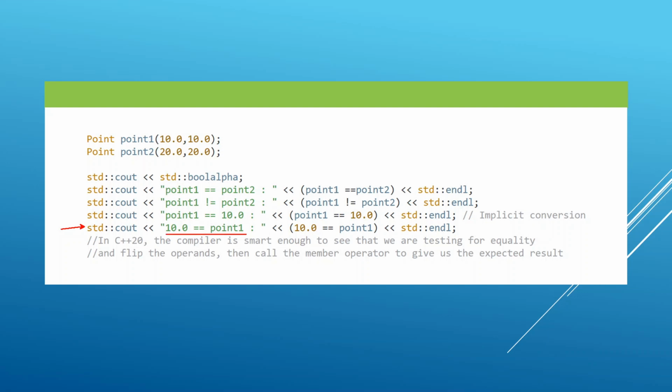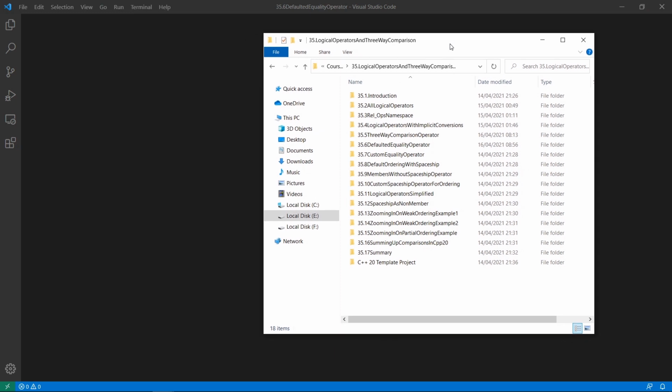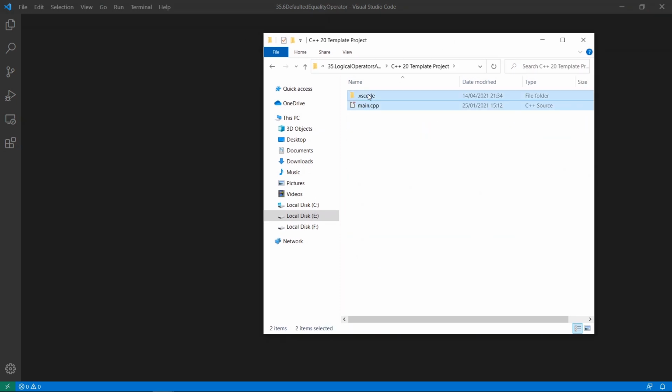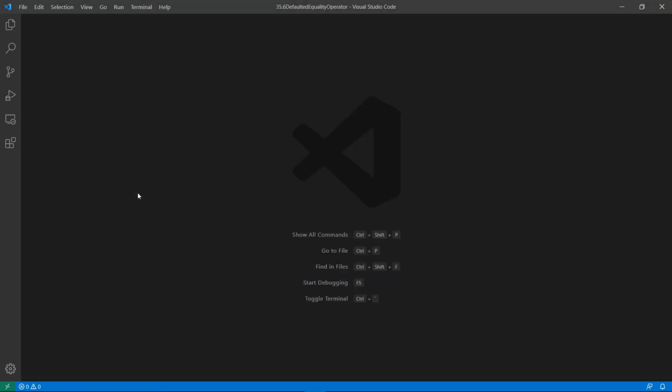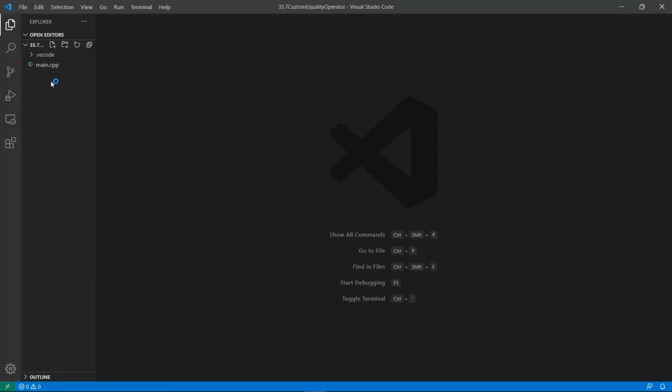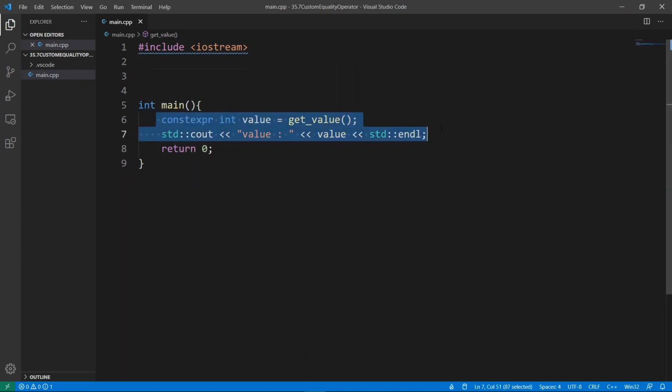Now that you know this, we're going to head over to Visual Studio Code and play with this a little more. Okay, here we are in our working folder. The current project is Custom Equality Operator. We're going to grab our template files and put them in place, and we are going to open this in Visual Studio Code by dragging and dropping here.